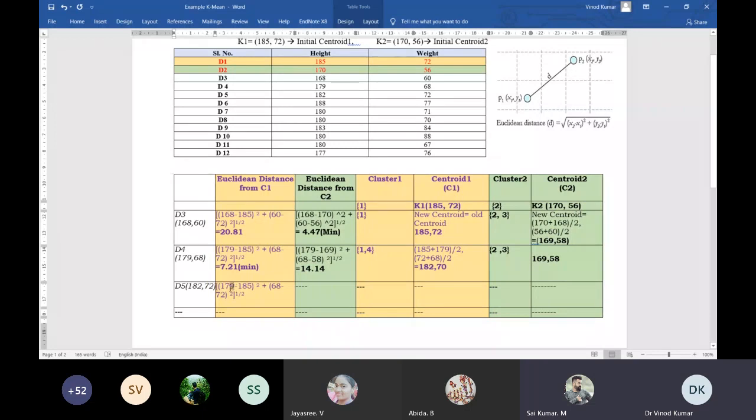So what will you do? You will write here 182. Then what is the new cluster centroid for C1? 182 and 70. 82 came, so you write 82. Then 68 is there, here you will write 72. Don't keep any confusion here. Sir, I am confused, explain it again.